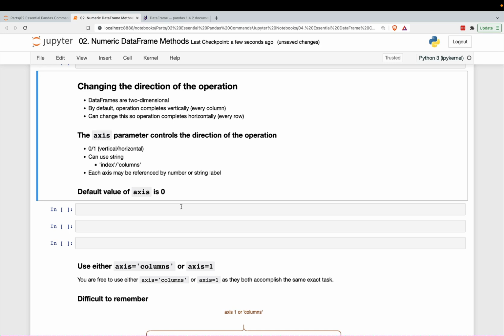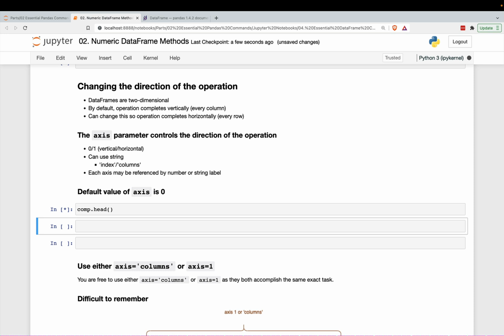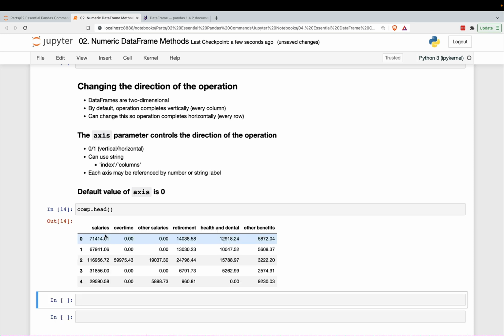We're now going to learn how to change the direction of the operation. By default, most data frame operations work vertically and not horizontally. The issue here is that data frames have both a vertical and horizontal direction. So there are two dimensions: a vertical dimension and a horizontal dimension. What we did before was to sum things up or take an aggregation in the vertical direction. But what if we wanted to aggregate horizontally?